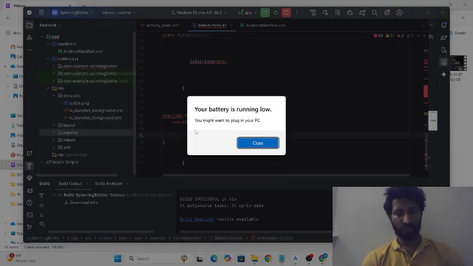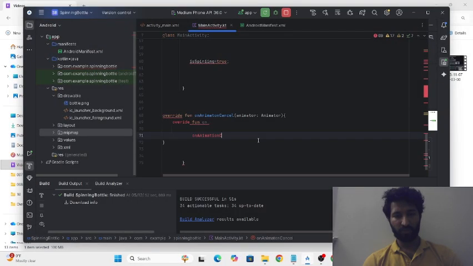Oh my god, the battery is low. It's okay. I'm going to keep the charging here.